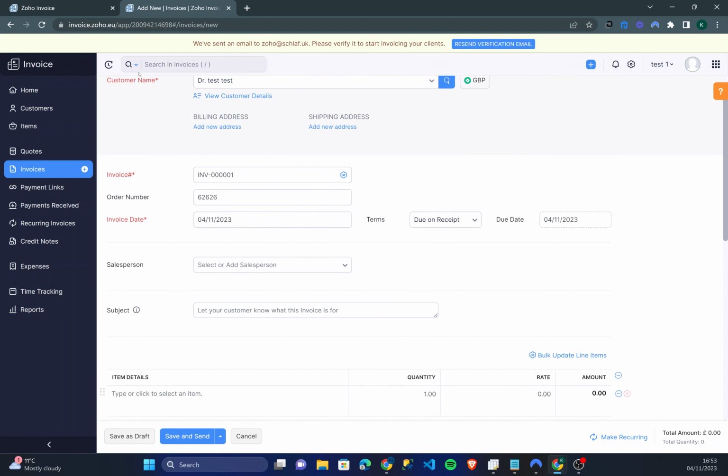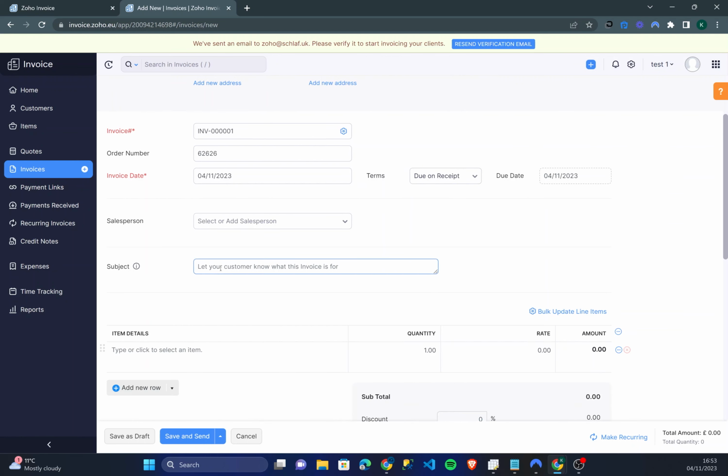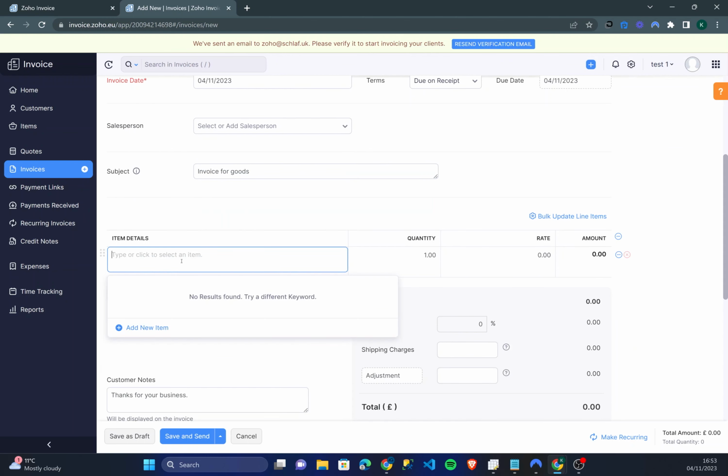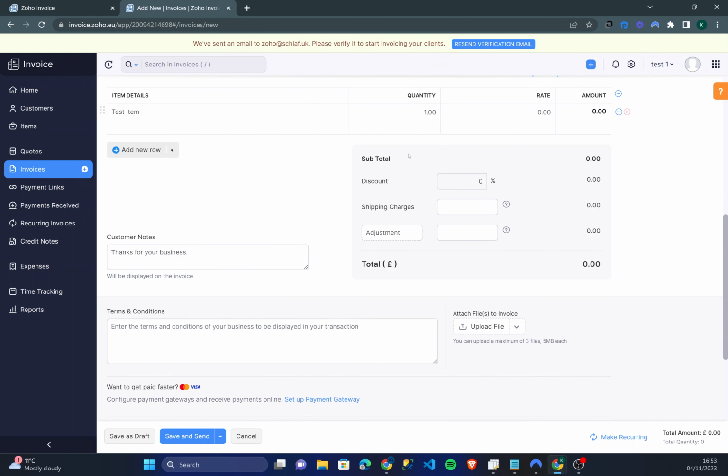You'll notice that the only required things are highlighted here in red. Other than that, it's not required. So yeah, the subject, again, not required, but we'll add this. We'll say invoice for goods. Item details, again, I'm just going to call this test item. Yeah, so you'll see this is roughly what your invoice is going to look like.